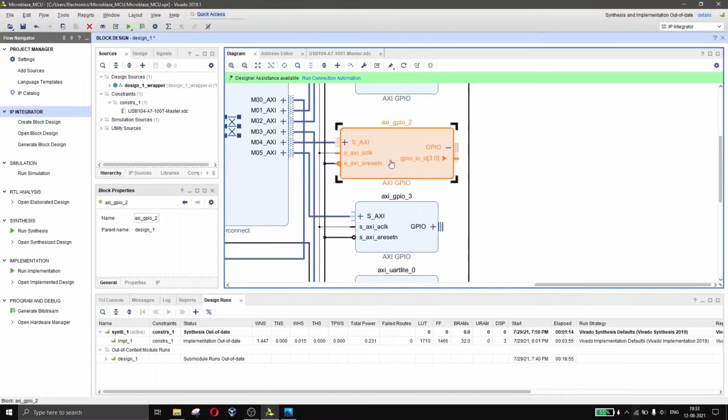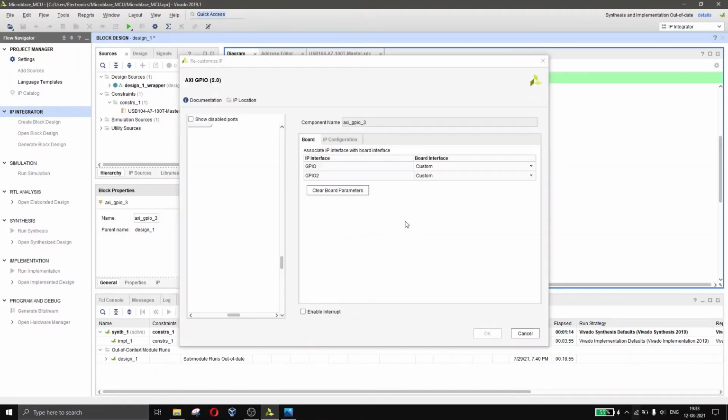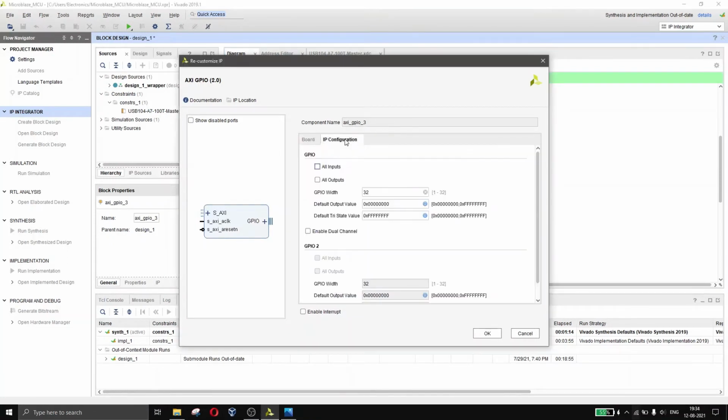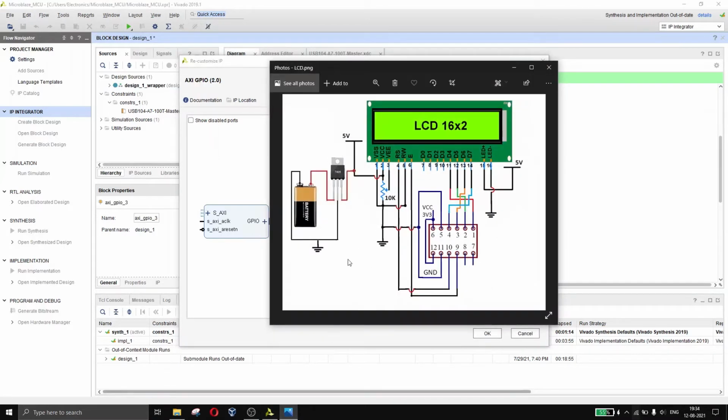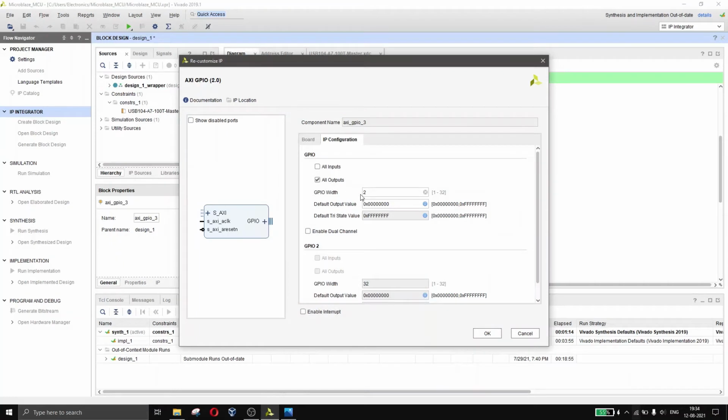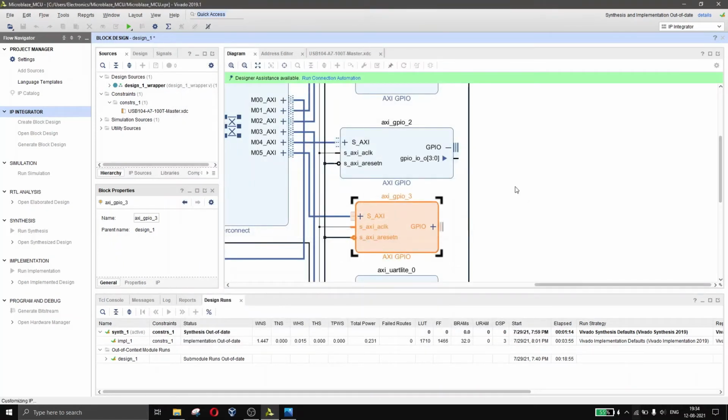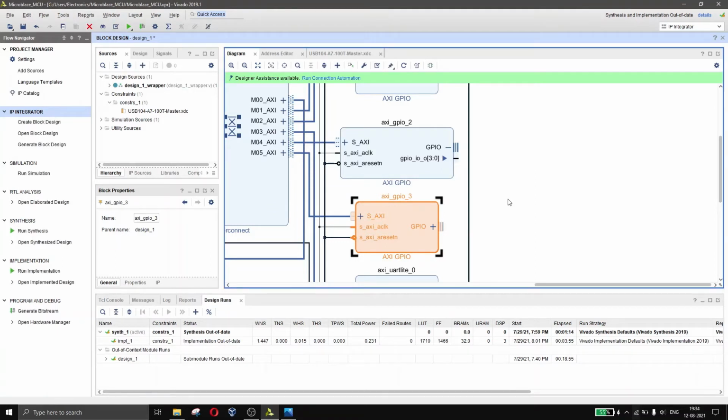Once you click on it, you will see this. Then double click on GPIO 3. We'll use this for register select and enable. Again all outputs, but the GPIO width is just 2 bits, because we have only one enable and register select, just 2 bits. So 2 bit width, all outputs, okay. So this is also done. Now if you click on it, you'll have this.